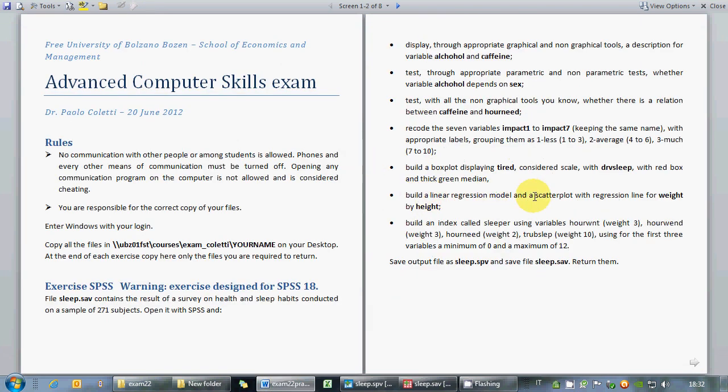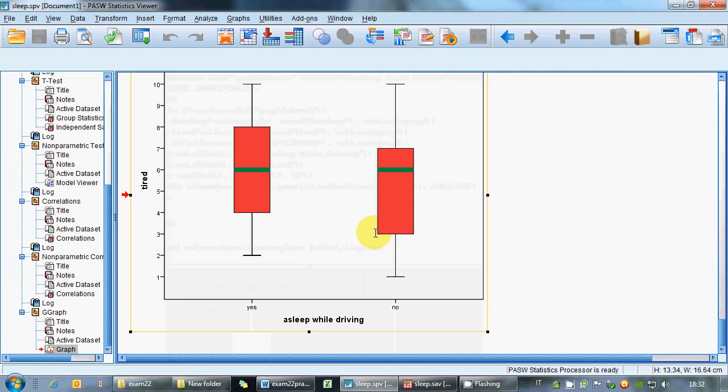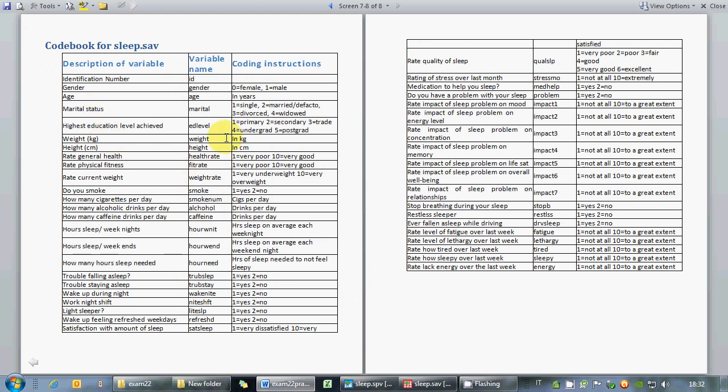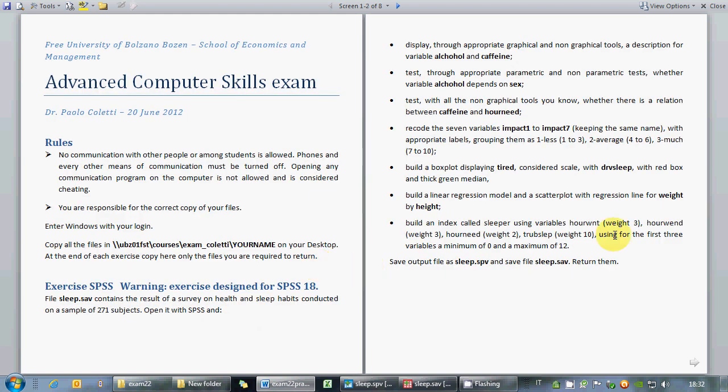Build a linear regression model and a scatter plot with a regression line for weight by height. They are clearly scale. Let's check if you don't trust me. But it's weight in kilogram and height in centimeters. So weight by height, obviously weight depends on height and not vice versa. So height on the vertical axis and weight on the horizontal axis. It's also clear right here, weight by height. It means that weight depends on height.